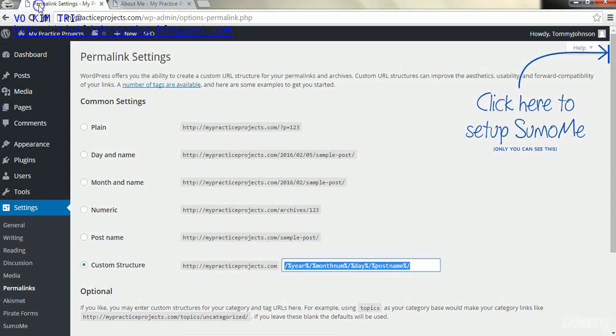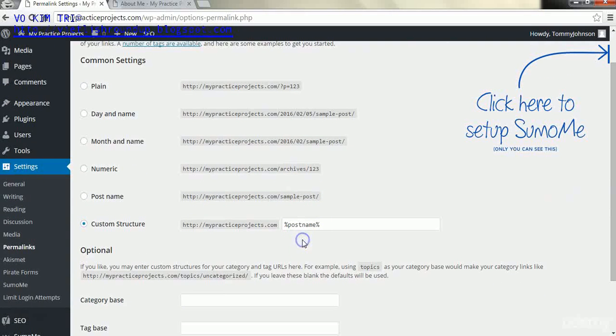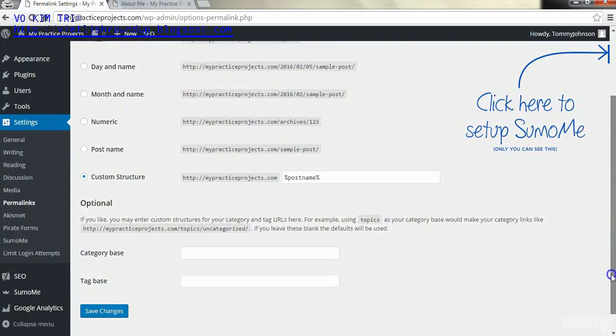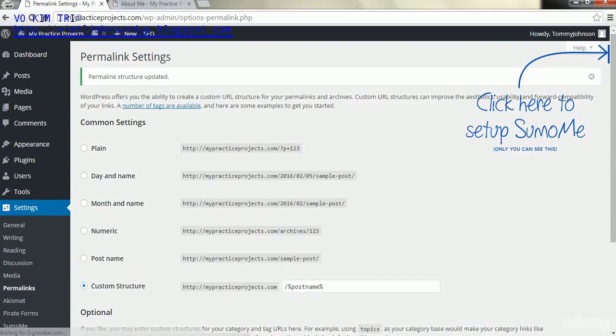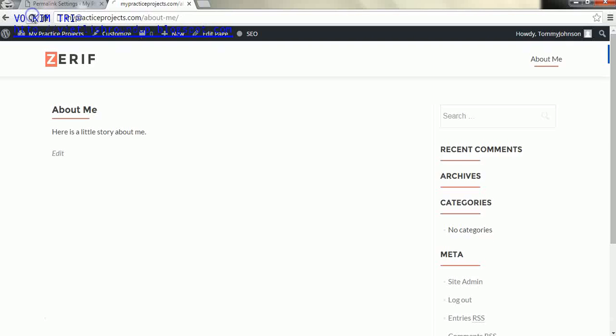So the best way to deal with that is to change what that says here and put %postname%. That's %postname%. And then we go down to the bottom and click Save Changes. Now when we refresh, I assume this will look the same at the top. It will, it just doesn't have the slash after it, which I actually like a little more.